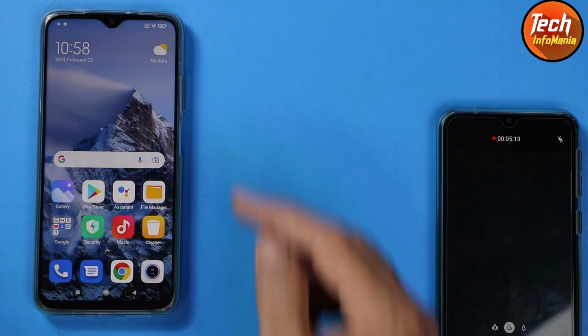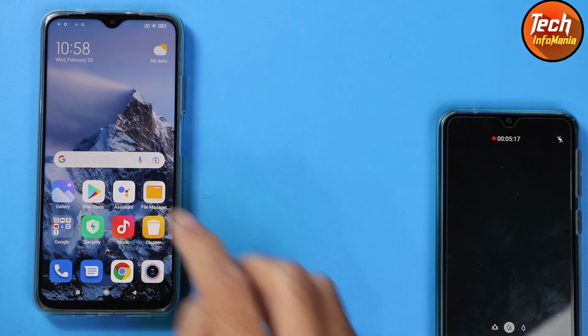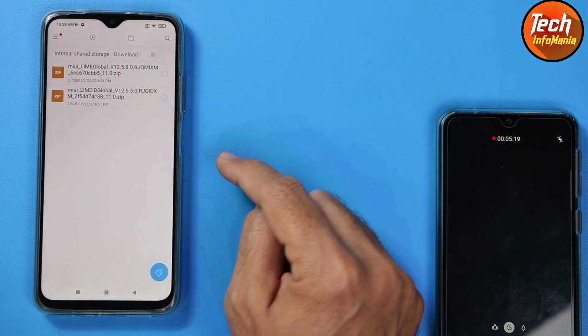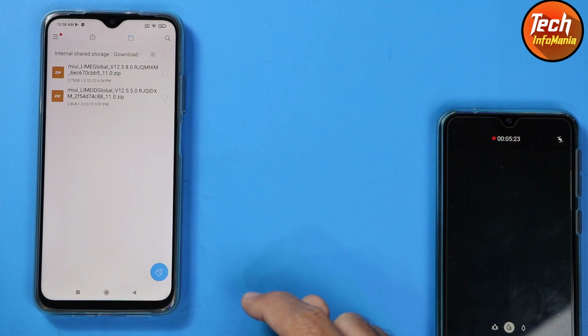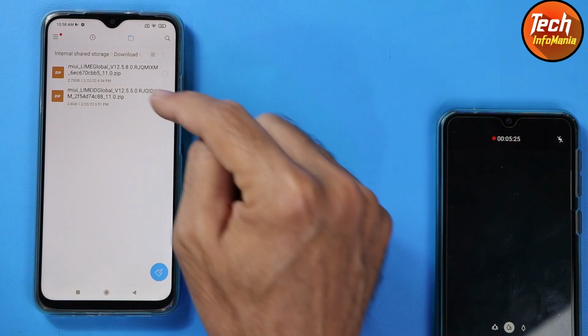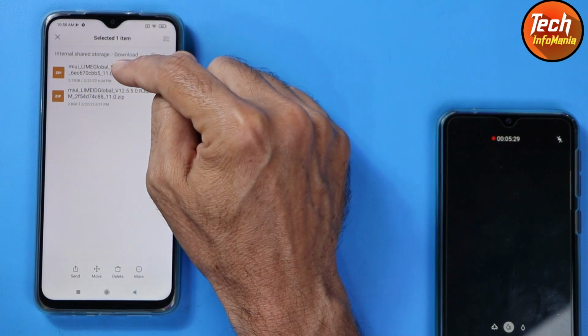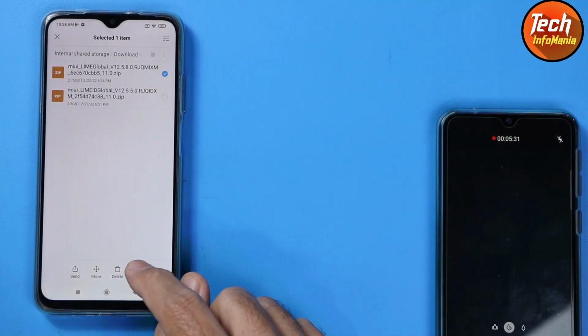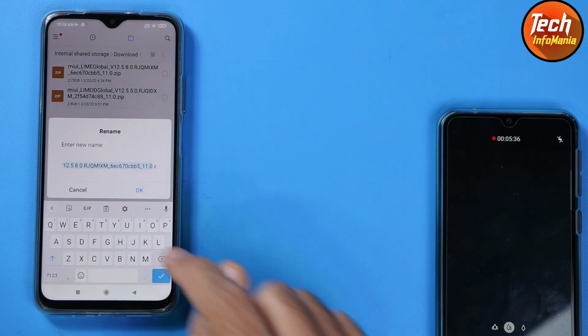To start the procedure, check that the internet is connected, and then simply open the file manager again and tap and press the first ROM currently installed on your mobile phone. Like in my case, I have 12.5.8. Tap and press and the file will get selected. Tap more, tap rename, and erase everything.